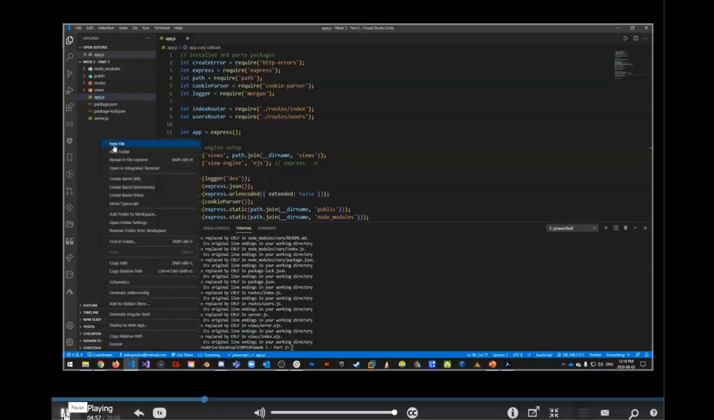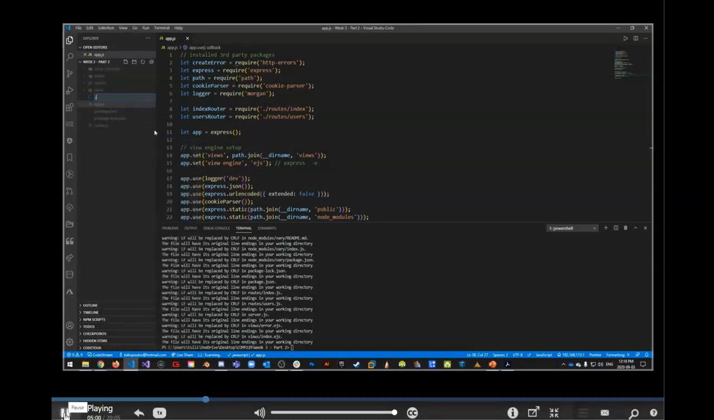So we want to make a new file in here called .gitignore.